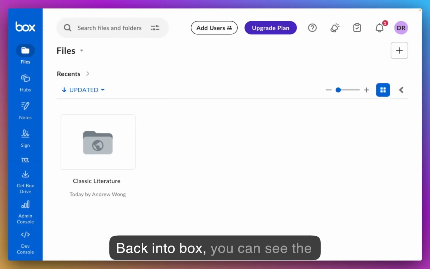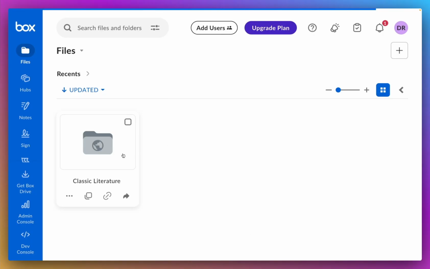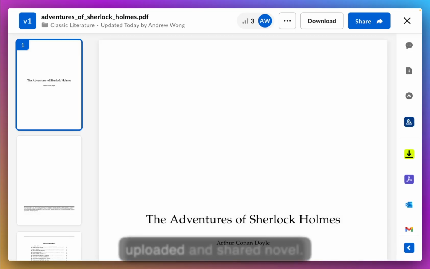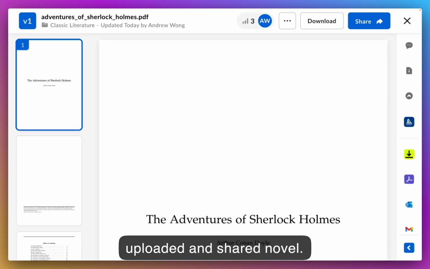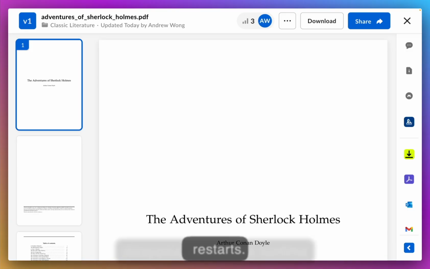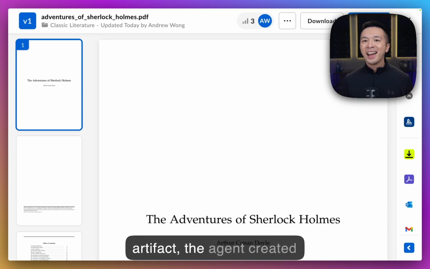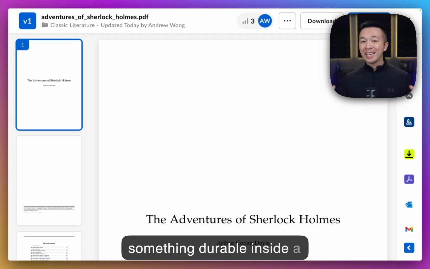If we head back into Box, you can see the new Classic Literature folder right here. And inside it, we have our uploaded and shared novel. It has version history, it has permissions, and is fully shareable. Most importantly, it's not just sitting in a temporary workspace that might disappear when the runtime restarts. So instead of producing a disposable artifact, the agent created something durable inside a governed content system.